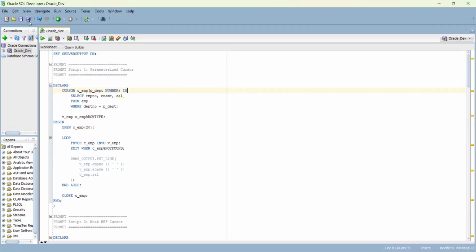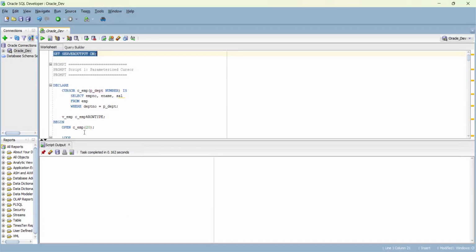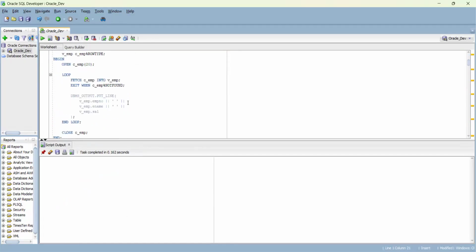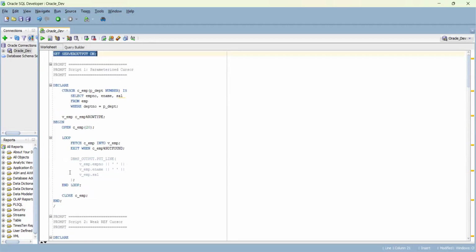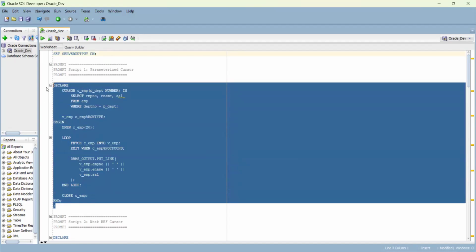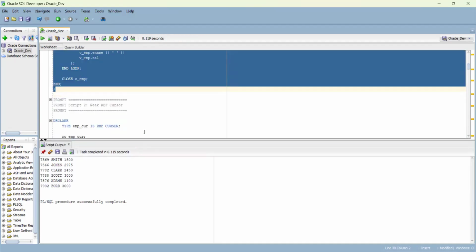Here, if you see, this is the declaration part of a parameter cursor. I am creating one parameter cursor, taking one input, department table, and while opening I am using 20. Then I am fetching and printing it. So first time I'm verifying. Now I'm running this block. If you see here, I fetched whatever is in department 20.